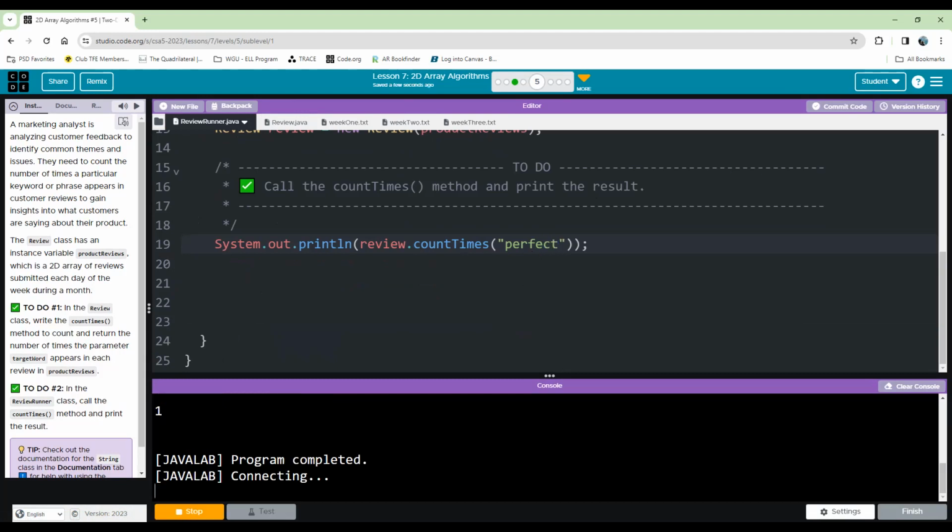There's a check. What if I do a capital P? The case sensitive? There it is. Yes, it is case sensitive. But okay, so there's one instance of it.